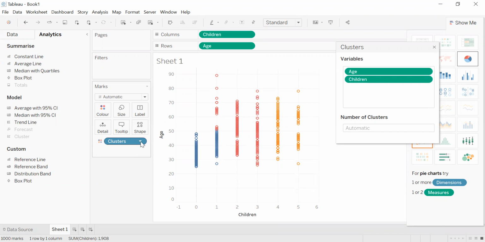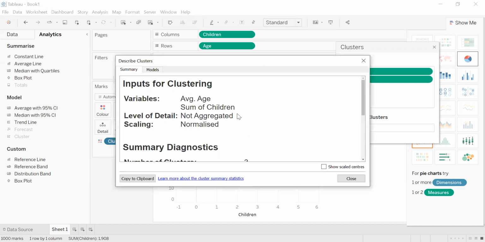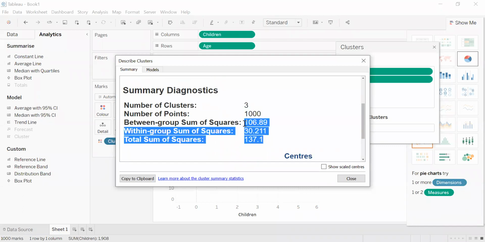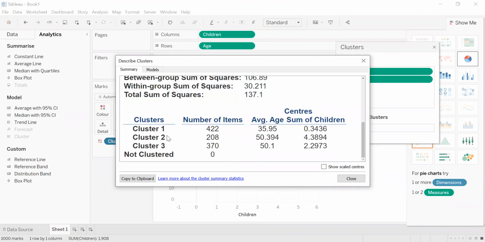If you want to see the differences across the clusters, you can click on this little arrow here for clusters and come to Describe Clusters. In the sheet called Summary, you will see the summary diagnostics, which indicate the total number of clusters and the total number of data points. All this you can ignore for now. And for each of the clusters, it tells you the number of observations in each cluster.